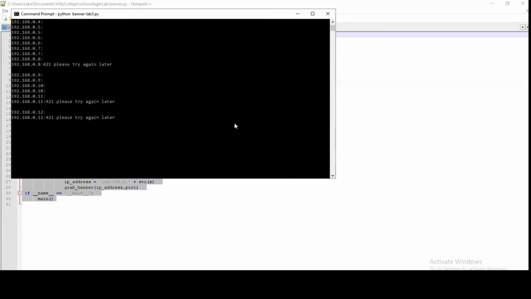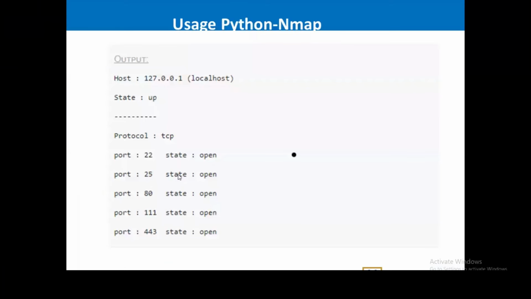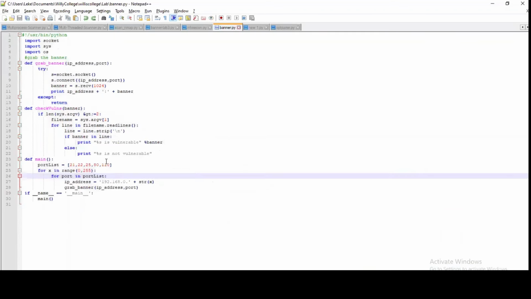So you can write the result into a text file, because if you are doing a penetration testing exercise, you need to document. Documentation is very key, all your findings as much as possible. So try that script. Let me display the script again. You can do modification on it.